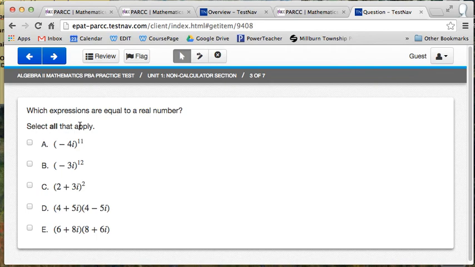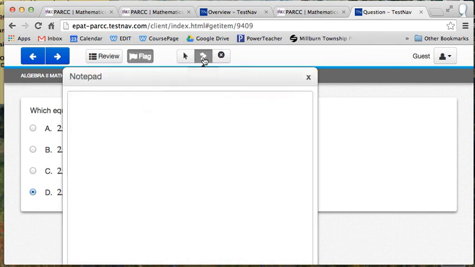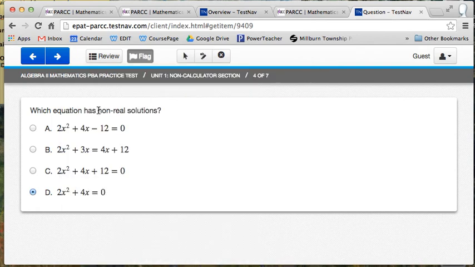Sometimes the questions are select all that apply, and you'll get the boxes. So if you see boxes, that's a good indicator, that's the word I'm looking for, that there could be multiple answers. Okay, I'll go next. Which equation? So now it's circles, so there could only be one answer. And let's say I'm not sure about this one, I'll flag that one too. And let's say I wanted to highlight this non-real.